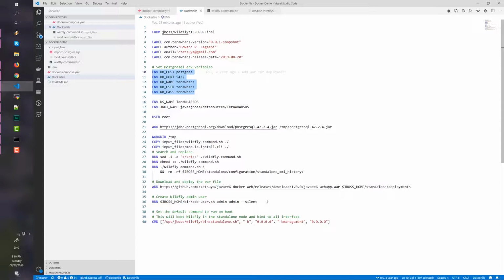This will add the admin user for the Wildfly instance, and then finally it will start the Wildfly instance. And when it starts, obviously the JavaEE6-webapp.war will be deployed because it is inside the deployments folder.